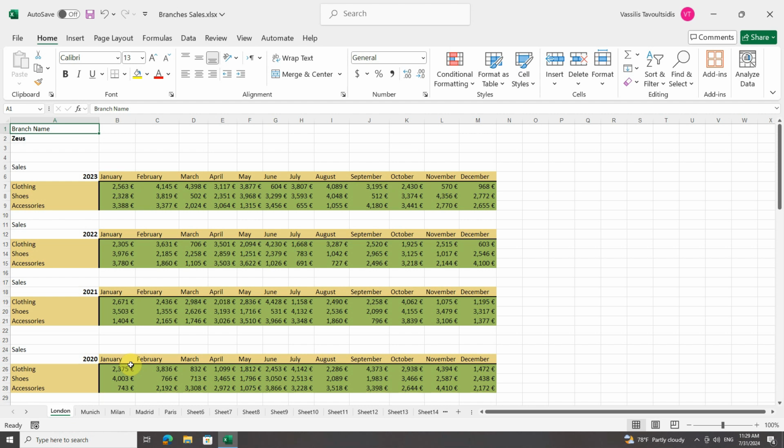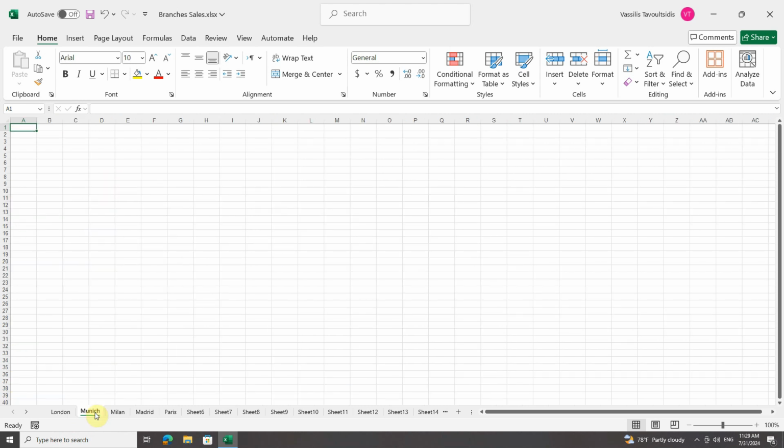You can also use the shift key for the selection. I will click on the Munich worksheet to select it, and then I will press and hold the shift key on the keyboard. Now I will click on the Paris worksheet and I will release the shift key. As you can see, all the worksheets in between are now selected.